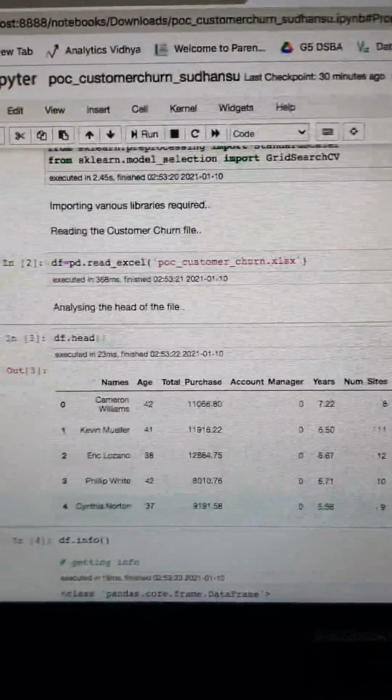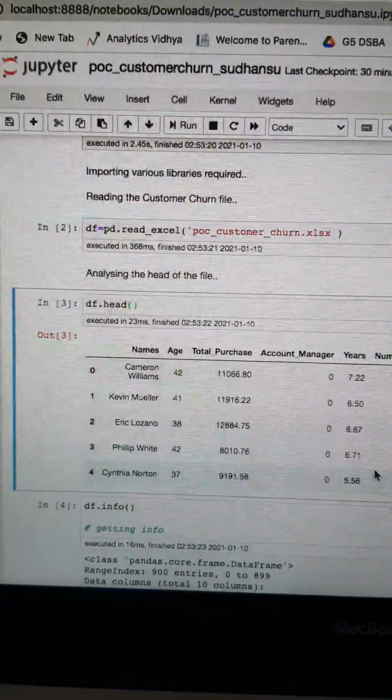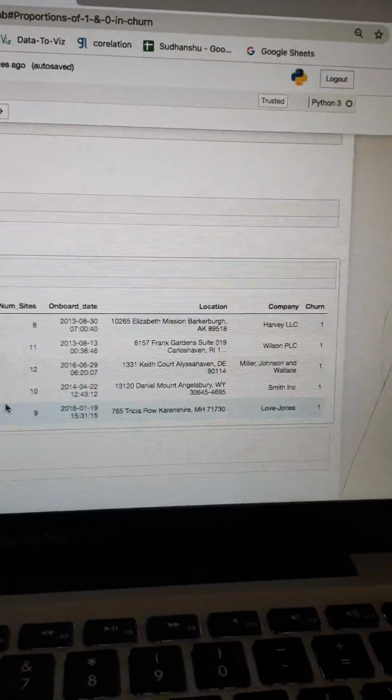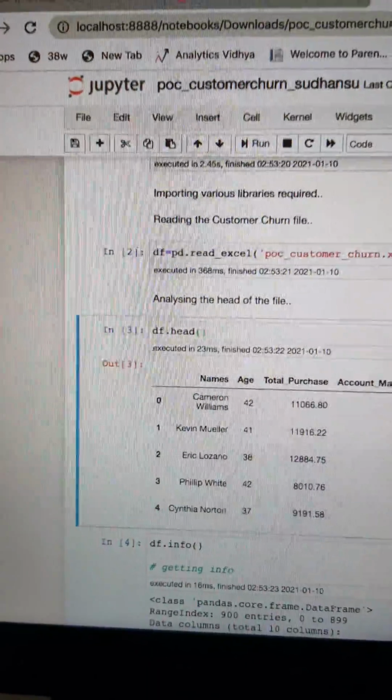For this POC project, what I have selected is a sales data set, and it deals with customer churn. This data set is about online sales, where we are trying to predict if the customer will stay or churn out. Here 1 means the customer churns out, and 0 means the customer stays. So we have to predict which customer stays.